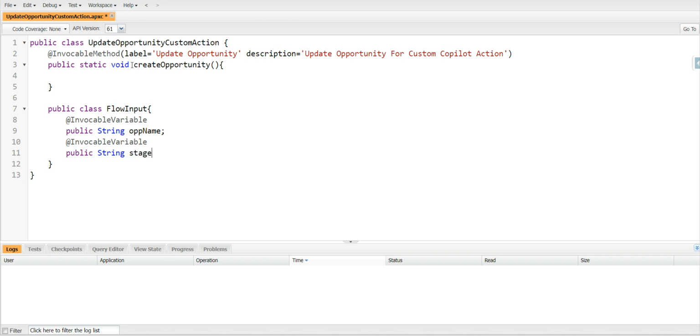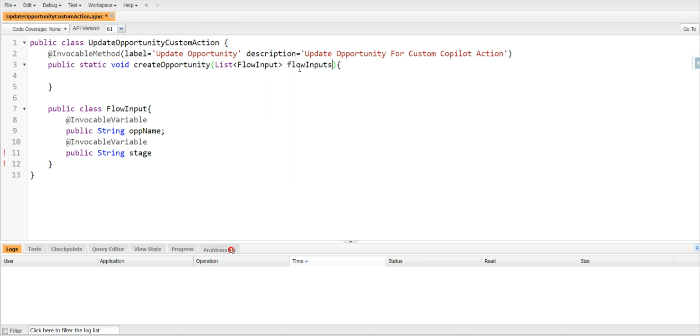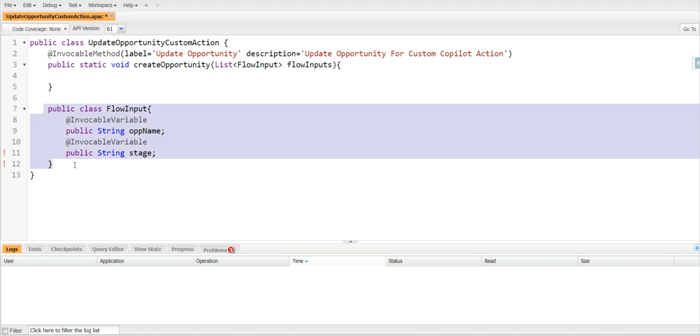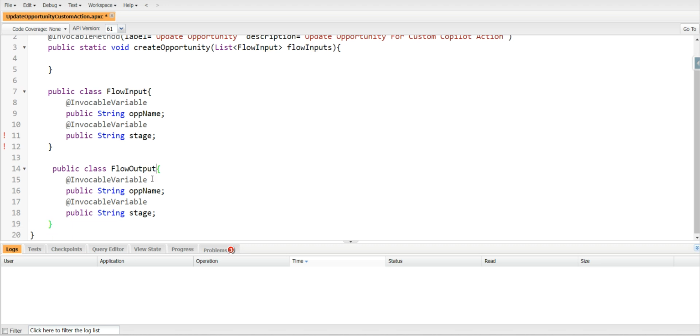So this invocable method will accept this flow input as the parameter. So I'm gonna accept list of flow input. So this is something we'll get from the Einstein Copilot. And in the similar way, I'm gonna create another wrapper class. I'll name it as flow output. So this also has two invocable variables. One is opportunity ID and the other is the message.